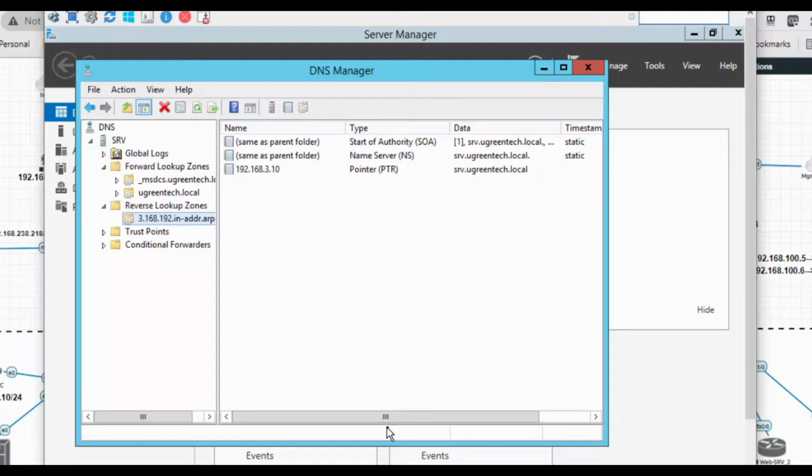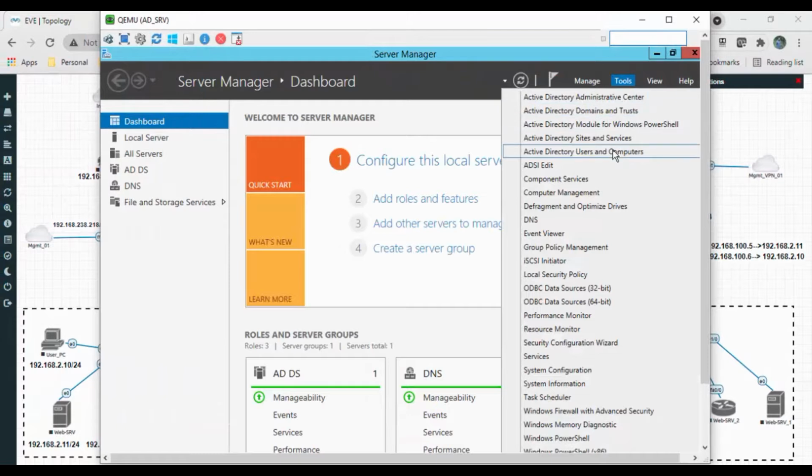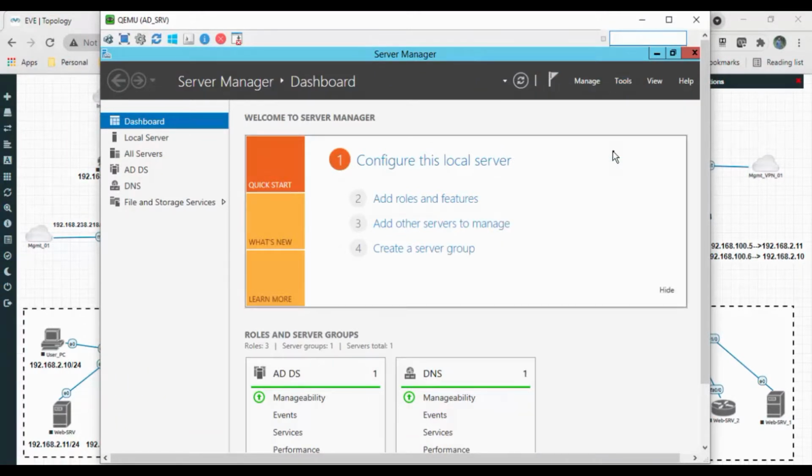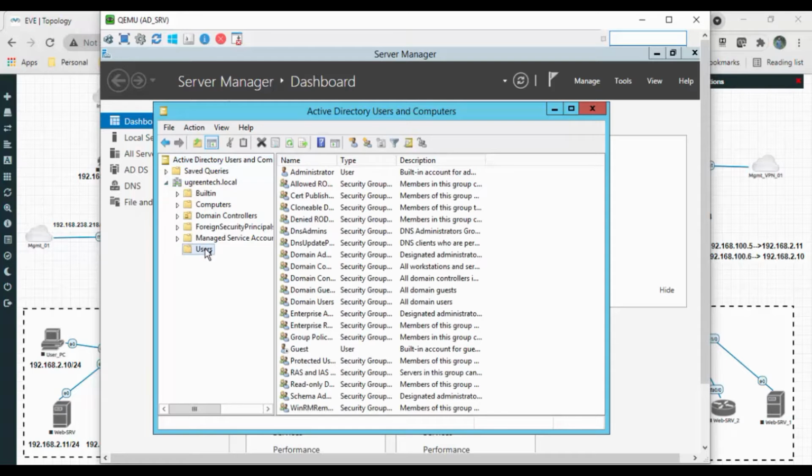So we have done the forward lookup and reverse lookup entries, PTR required. So now we will create a service account in AD. Go to the tools, click on Active Directory Users and Computers. Select the ugreentech.local. First we need to create a user service account.